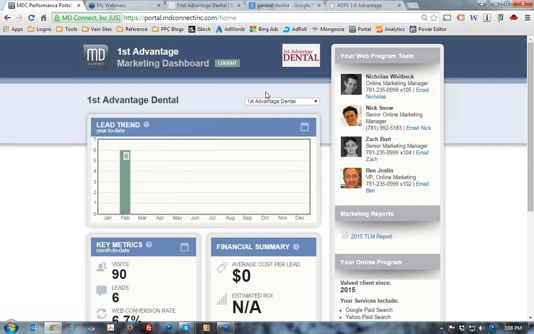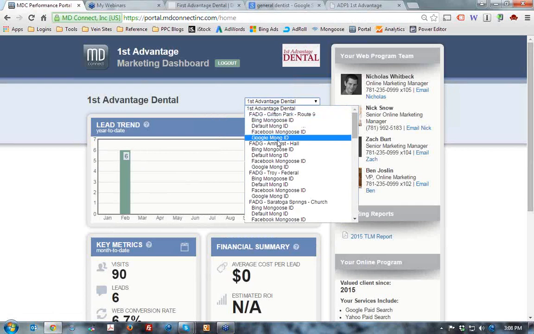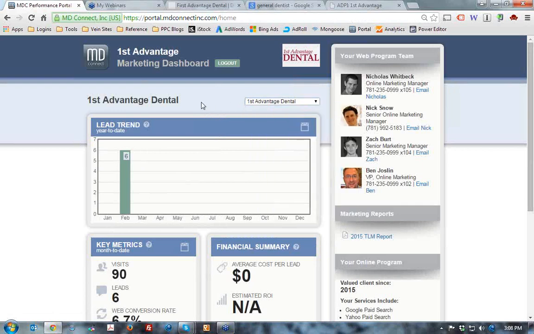All right, so when you first get in here, this is the affiliate level, so you'll see all the various offices, so you can drill down there. I'll come back to that in a sec.